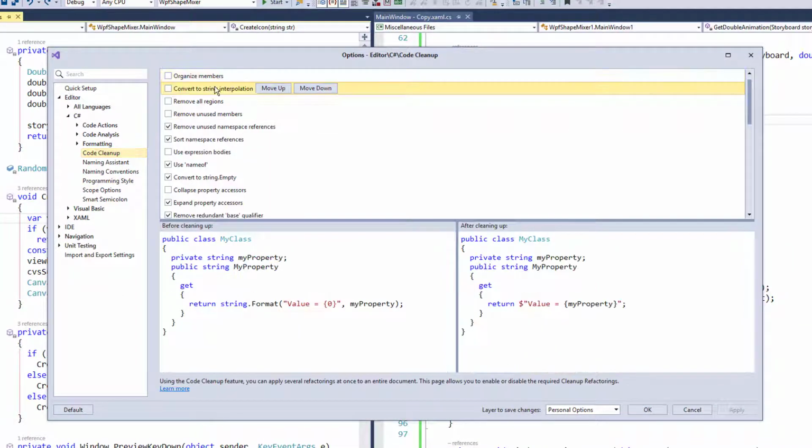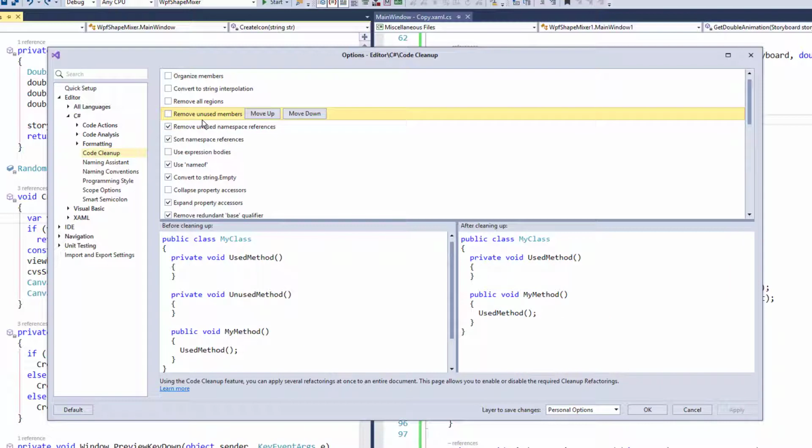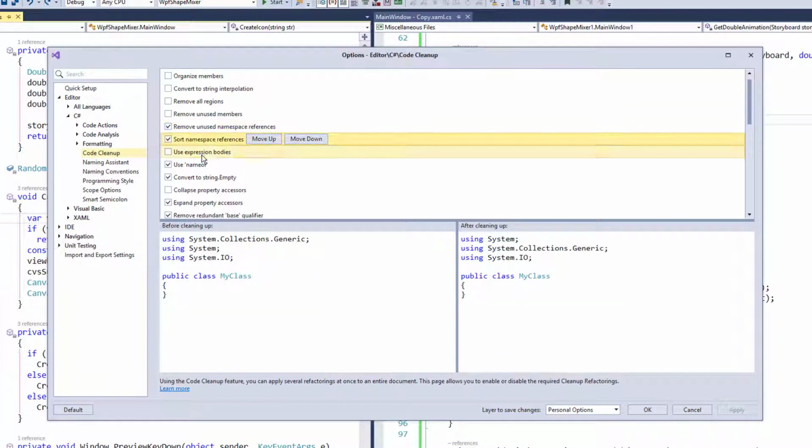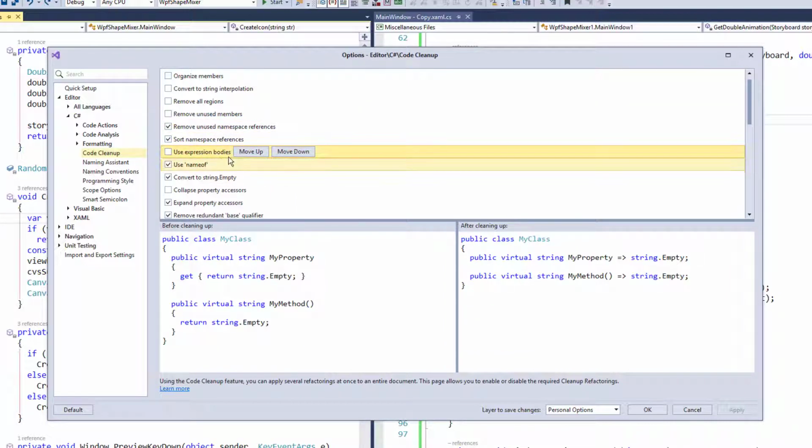So these are the options, and you can explore these options by clicking them, seeing which rules you like. And you can even change the order of the rules by moving up or down. For example, here I've landed on use expression bodies. If you prefer the terseness of expression bodies, you can have your code automatically changed over to use those. So it's very, very powerful.